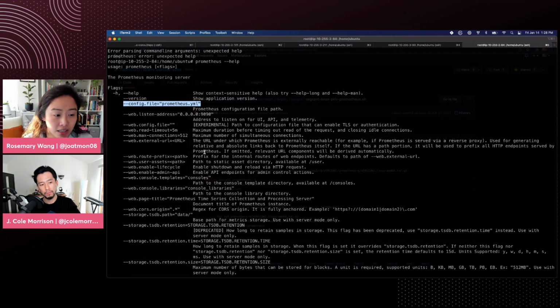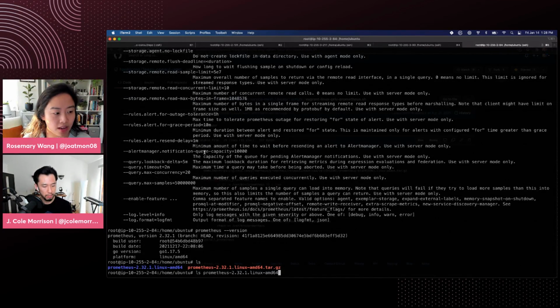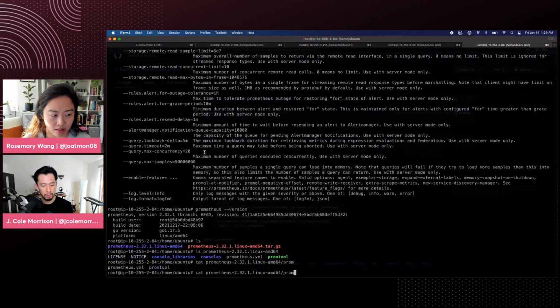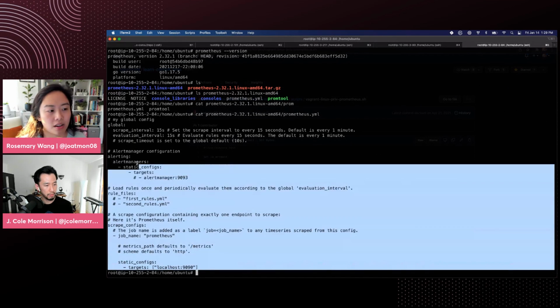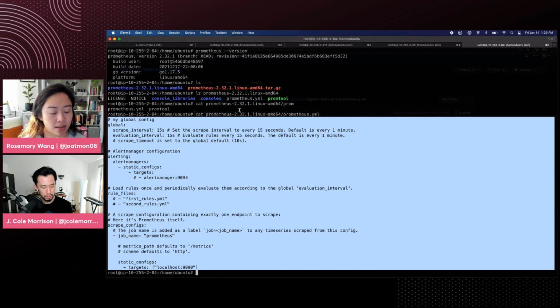It does come with a default one. If you go back to your directory and you ls Prometheus, you'll notice there's a prometheus.yaml. So what you'll do is type Prometheus. Yeah, there you go. It's a default configuration. You need to pass a configuration for Prometheus to understand where it's scraping.